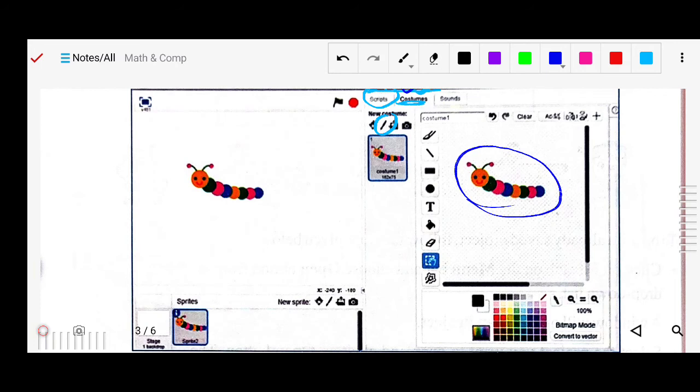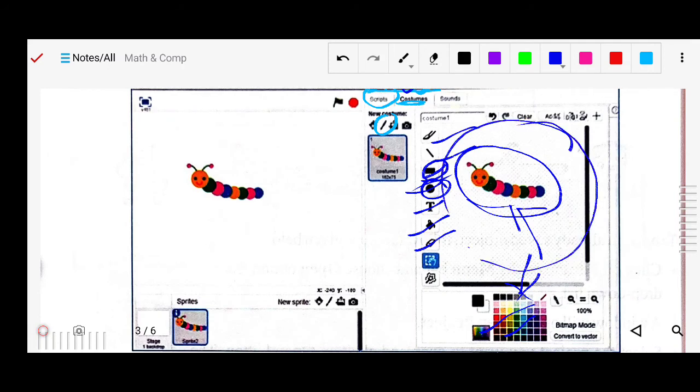Okay, so there are some tools here. This is the text tool, fill, eraser, and also rectangle, circle, line, pencil. So every tool is there for you to use. There are colors too. Different colors can be used and you can draw it. This is called your paint editor.